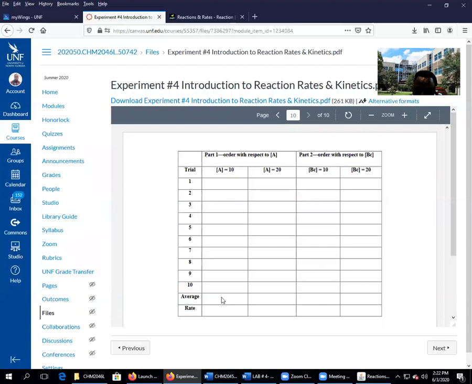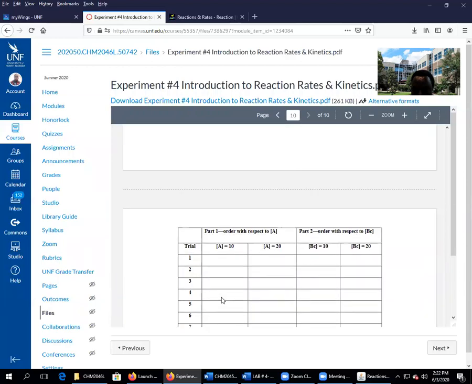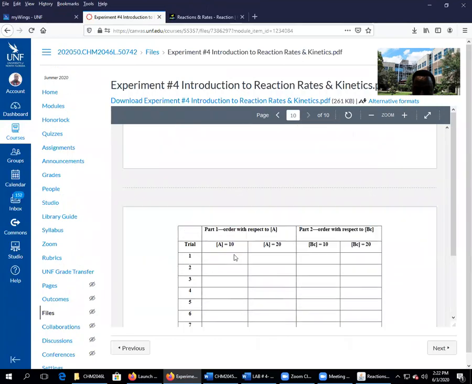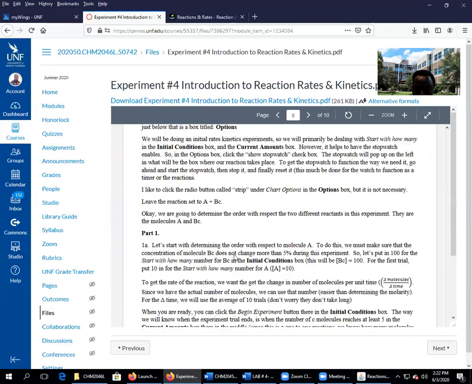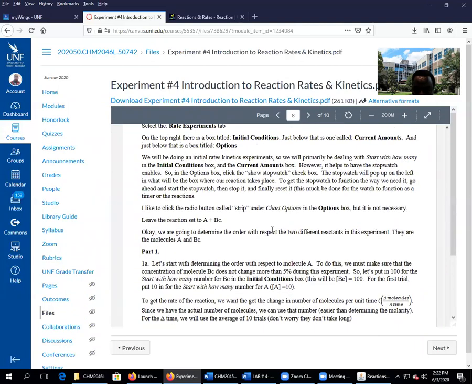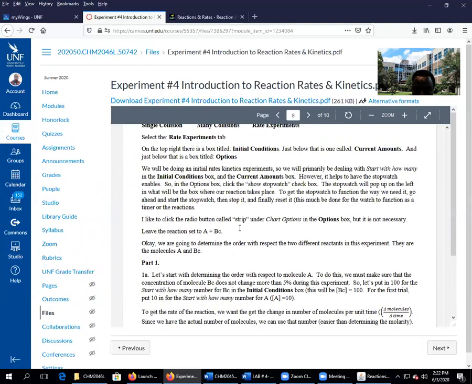So time it takes, and then change in concentration. It's the number of moles. You're going to read that rate. It is the change. You're going to see the calculation. So it's not hard for part A. For part B, you will change the concentration.